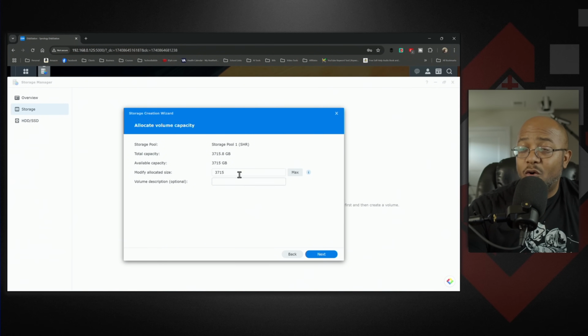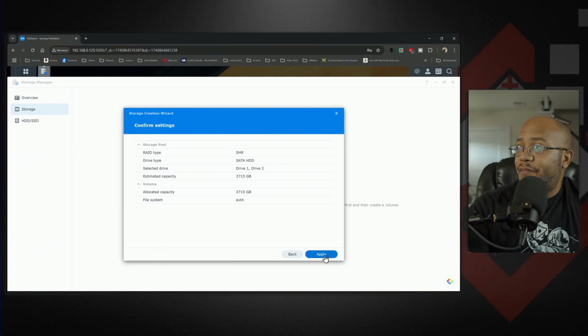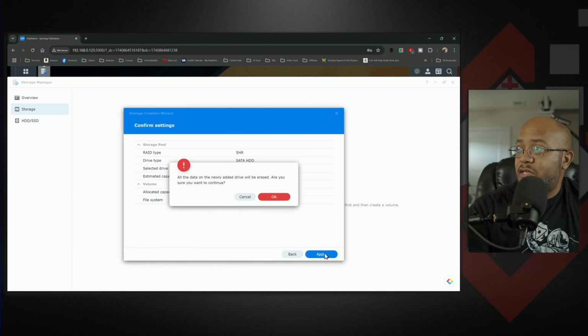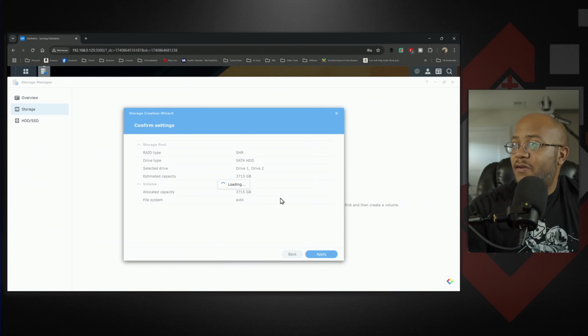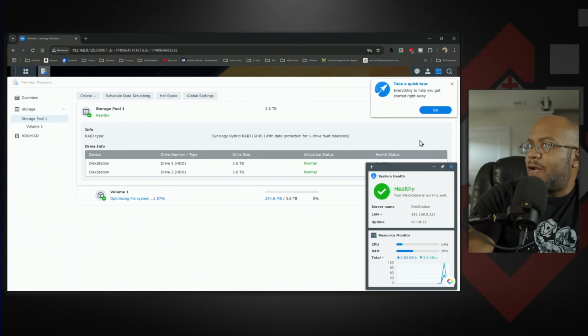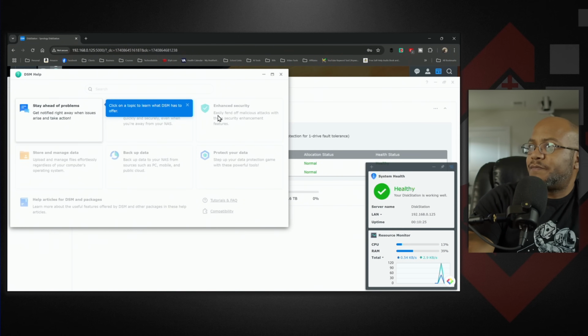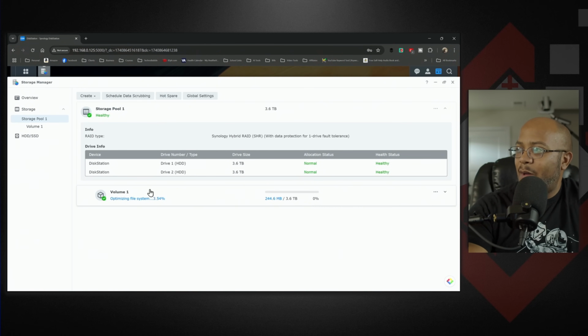Again, normally you would think it's adding up. 1 drive is going to be a backup. That's what that is. And we just apply all that. Yes, it's going to delete everything. We know. Alrighty, so our drive is made here. It's processing and optimizing everything. And we can come out of here.